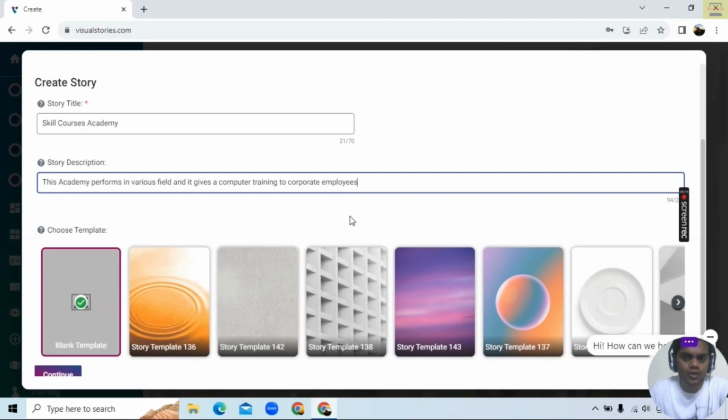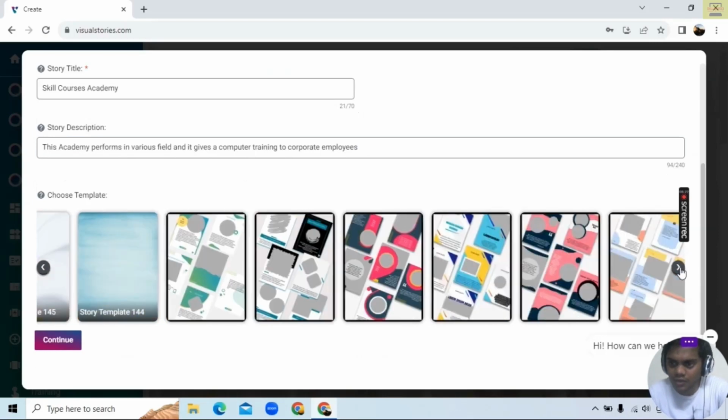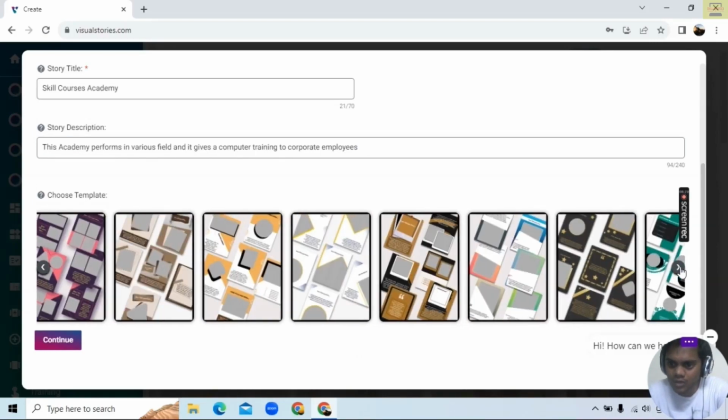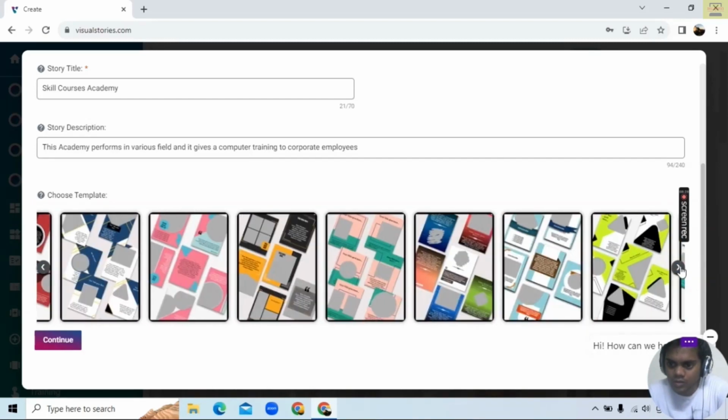Then you see here there are lots of templates. Look at it, there are a variety of templates shown here.